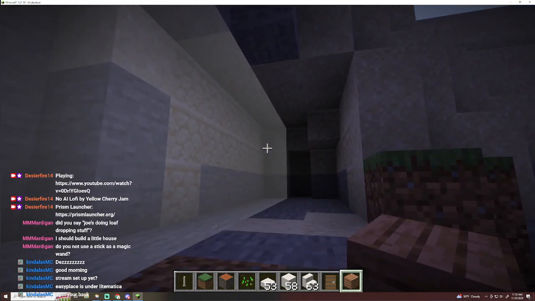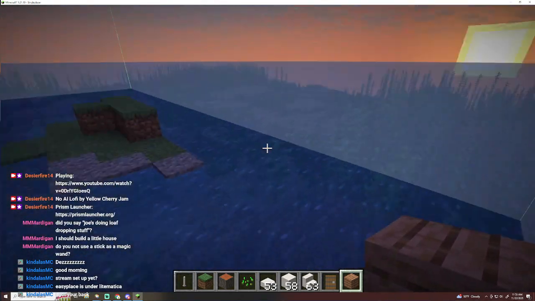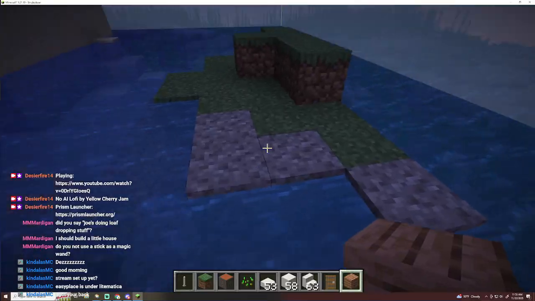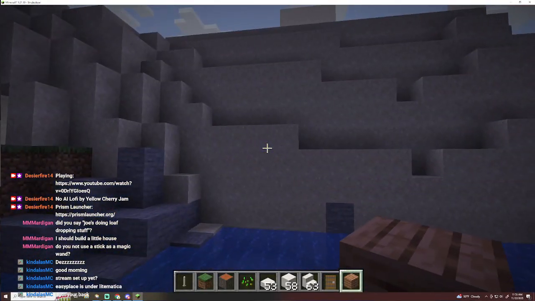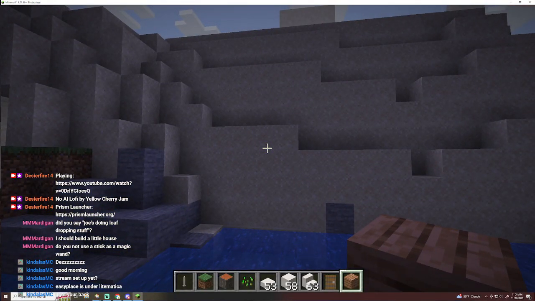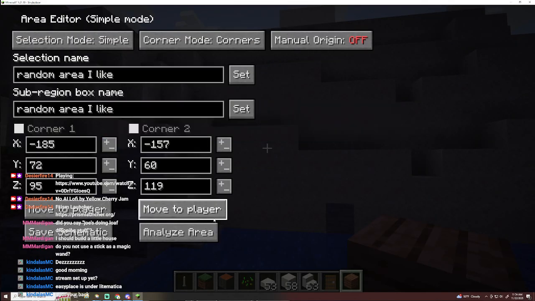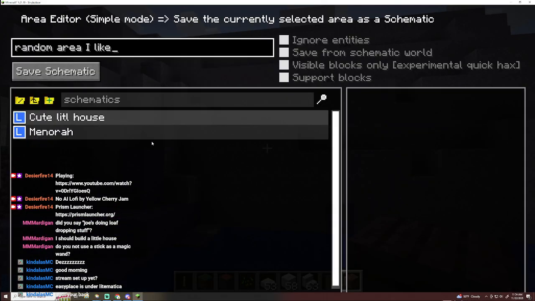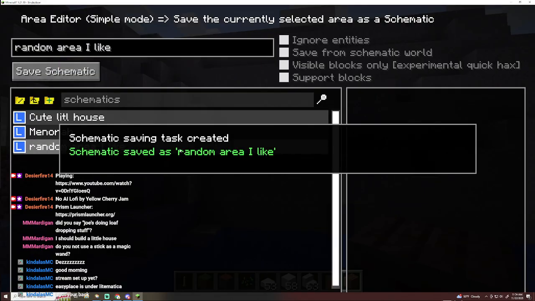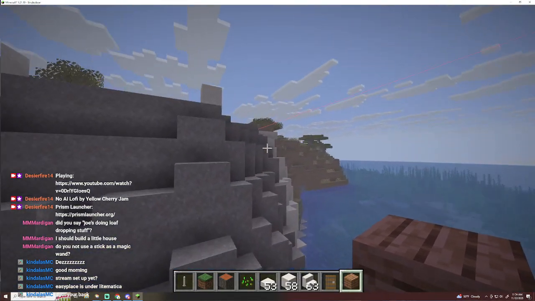Going to check that I like everything around here. Yeah, it has this cool little area. I like what it's around. It has a little bit of the water as well. Yay, cool. Click on M, area editor, and we're going to save the schematic as a random area I like. Save it. Yay, looks awesome. We did it.